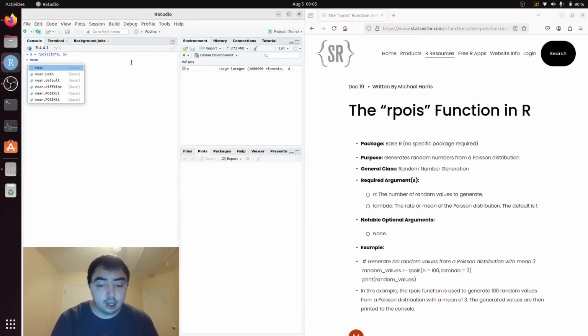So we can check our answer here. The mean is equal to 5. Of course, we're randomly generating from the distribution, so it's never going to equal exactly 5. And then the variance also equals 5.